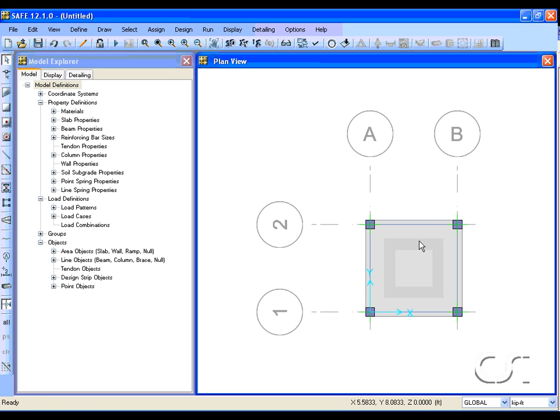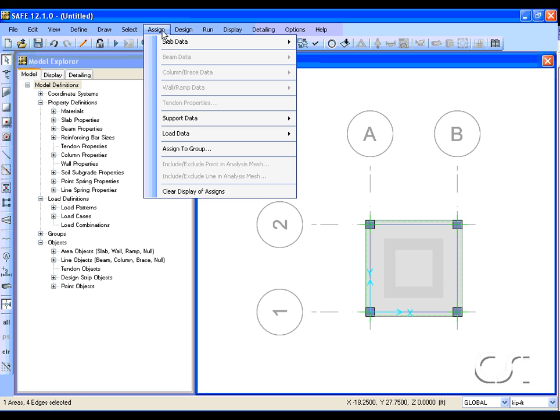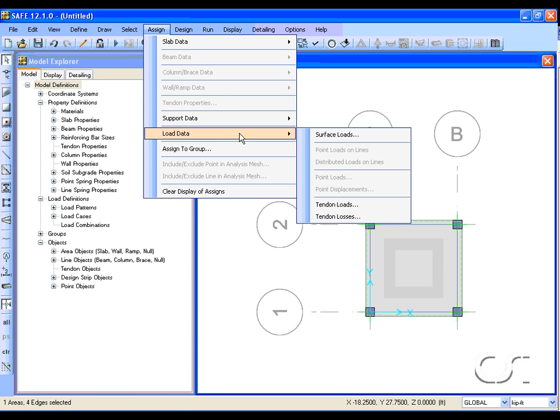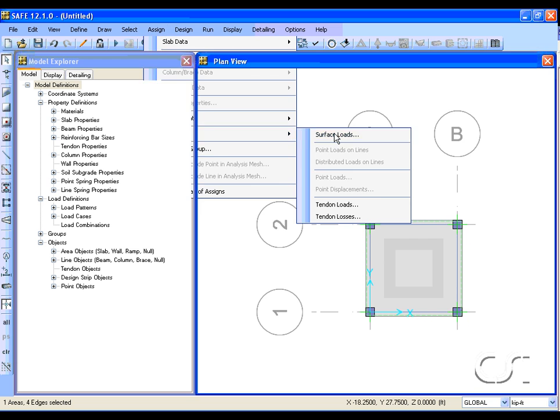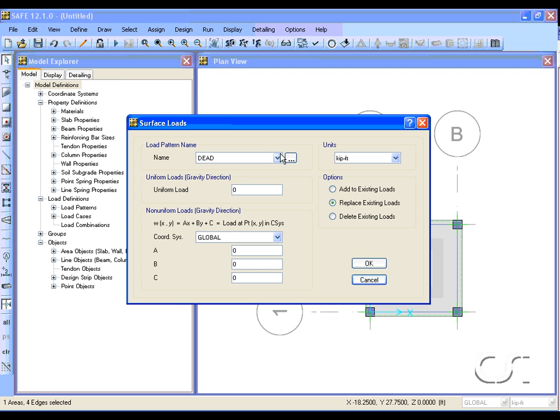Next, select the slab object and go to the Assign Surface Loads command. Here, we will assign the equipment load using pounds per square feet, with a load of 200 pounds per square foot in the gravity direction. This load is 20,000 pounds divided by the area of the slab.